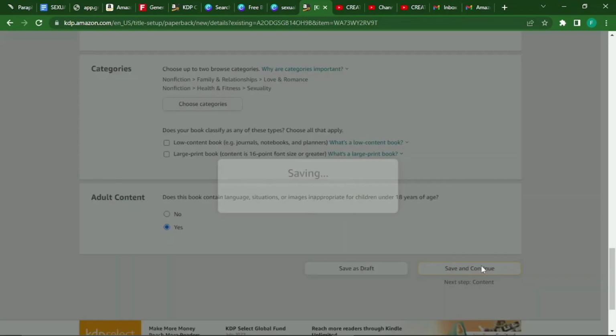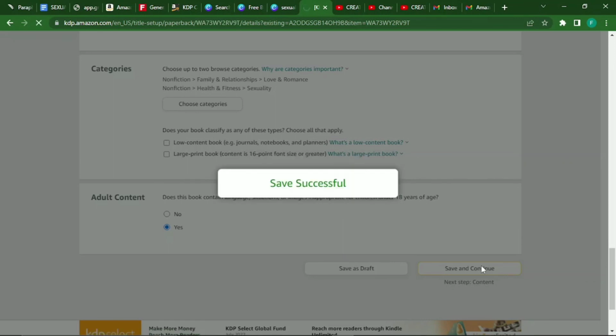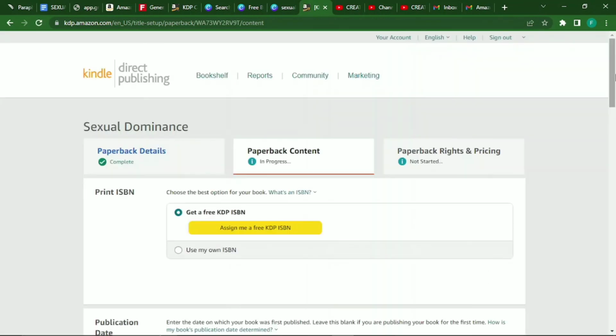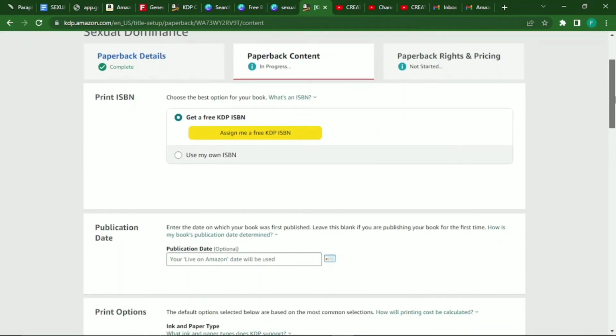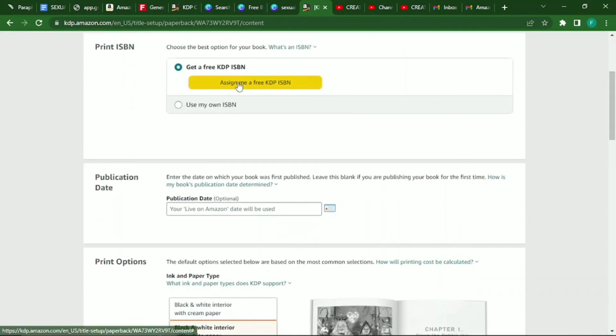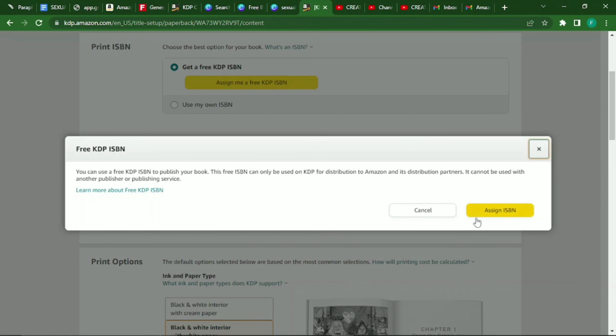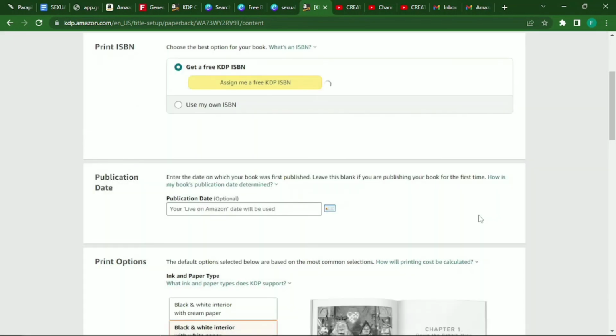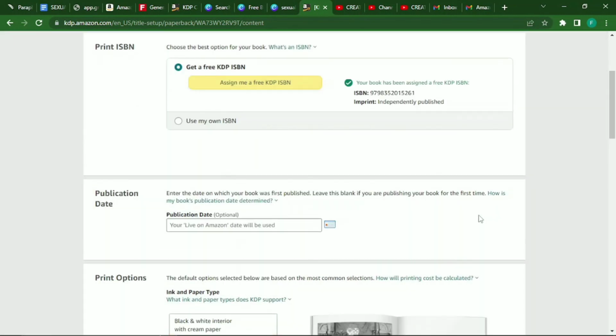So just depending on the book you're publishing, if it doesn't, you leave it at no. But for this one it does, so I'll just click yes, and then assign me. You see this, get a free KDP ISBN. I'll click on that, assign me a free KDP ISBN. So once I've done that, you've seen I've been assigned an ISBN.